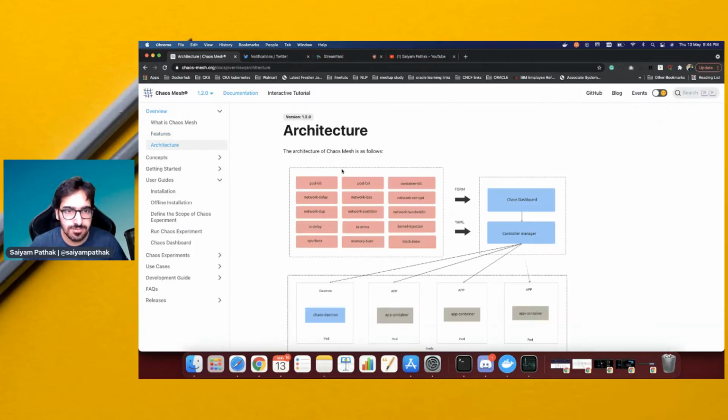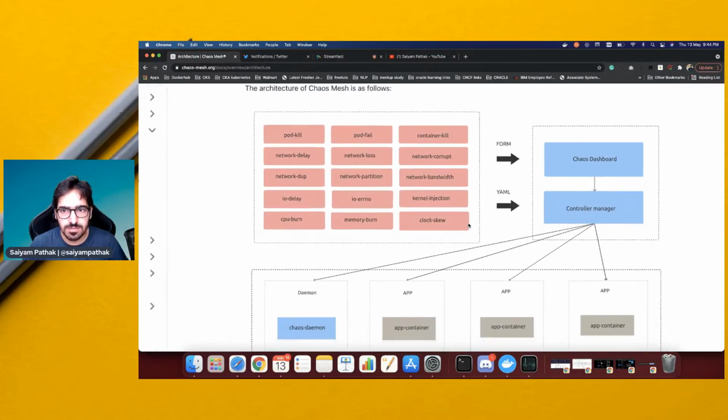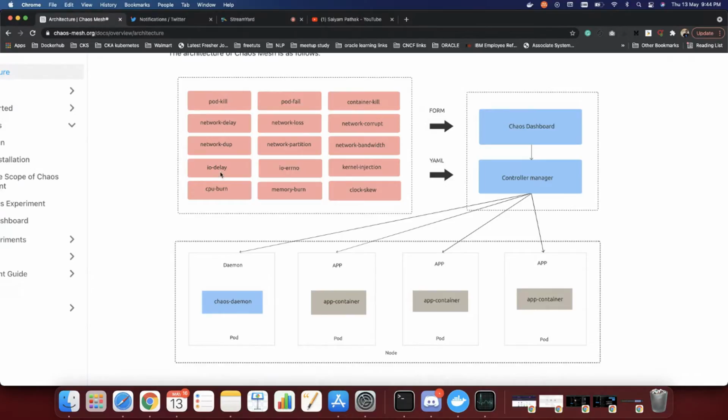Let's see the architecture. This is how the simple architecture looks. On the left-hand side, these are the chaos experiments: pod kill, pod fail, network loss, network delay, network drop. All these are the chaos experiments. You write a YAML file, the CR I was telling you about, and give it to the controller manager. When you install the chaos operator, the controller manager will be installed. That will be reconciling the states of the YAML. As soon as it gets submitted, it will take care of it and run the experiment.